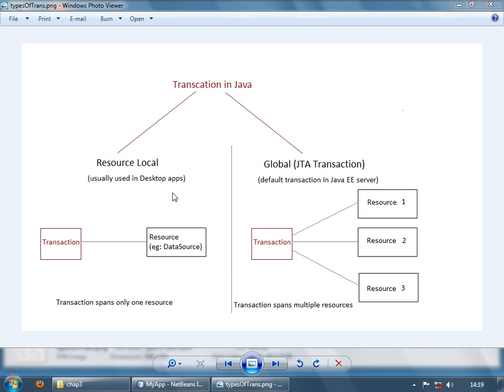So typically in your desktop applications, that is your normal Java client applications, you usually use local transactions. And in your Java EE server, you use JTA transactions. So basically it's the default transaction in a Java EE server. It's available out of the box just for your use. And we had actually used a local transaction in a desktop app when we created it, and we had used a JTA transaction in our EJB application.